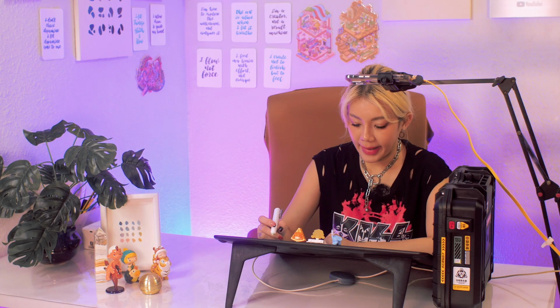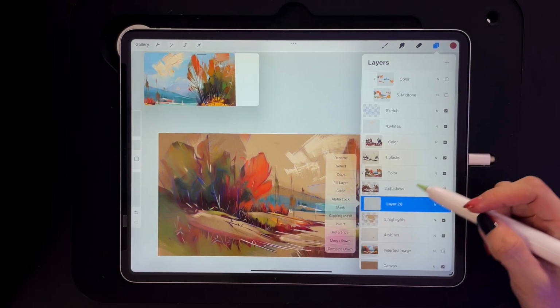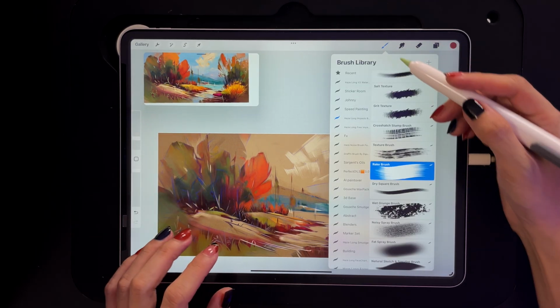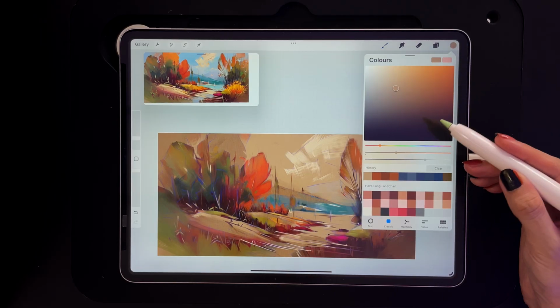So now I am going to work on the highlights. For the highlights, I think it's easier if we just drop in the color first and then work on the other layers. So right now it's this color, but it needs to be blue because the sky is blue.